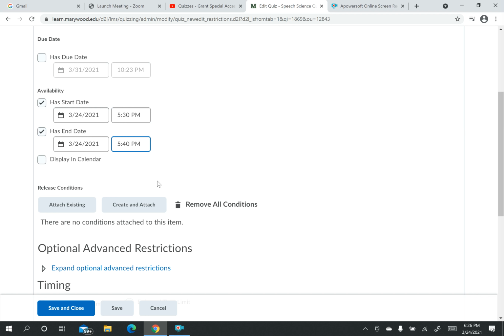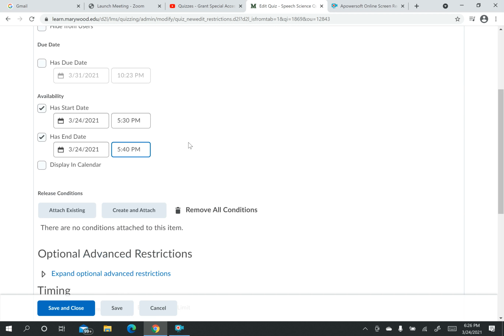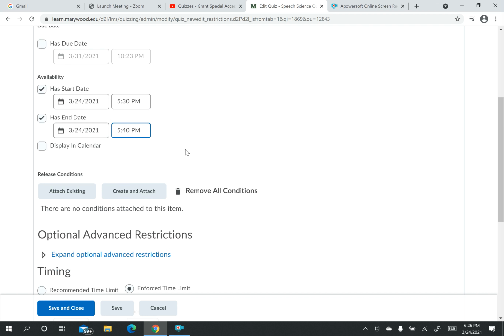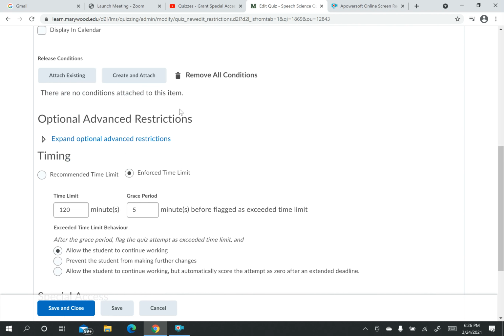So this is a nice little restriction that you can add to the quiz if you are very strict about when they can start the quiz. Again, it doesn't mean that they cannot take the quiz after. It means that somebody who started the quiz can continue taking the quiz, but people who walk in after 5:40 will not be able to see the quiz. So that's the availability of the link to the quiz.